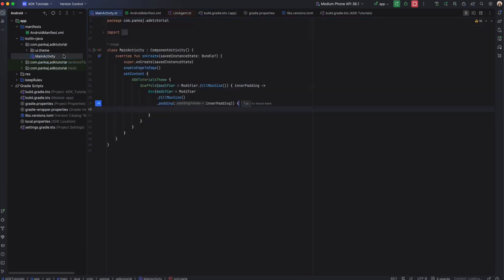So let's head back over to the main activity. One thing which I'm going to tell you here is that whatever I'm going to show is not production-grade quality code, because it's not going to follow MVVM.